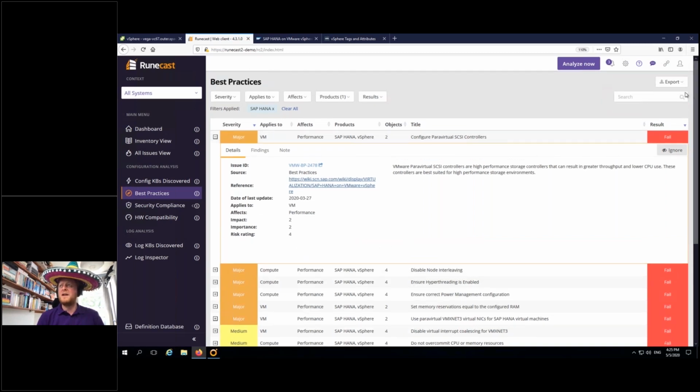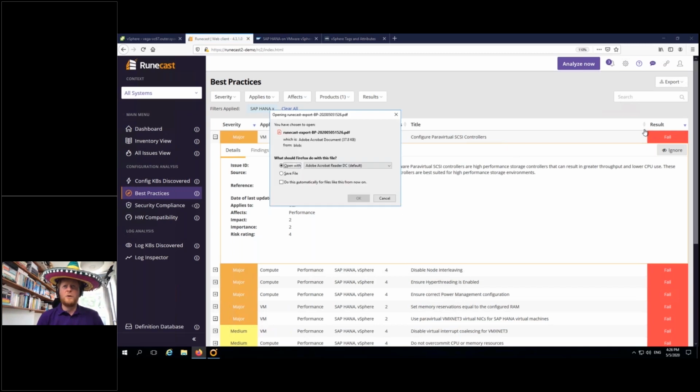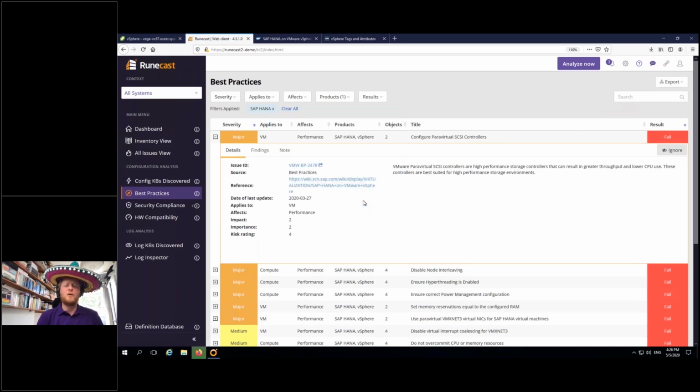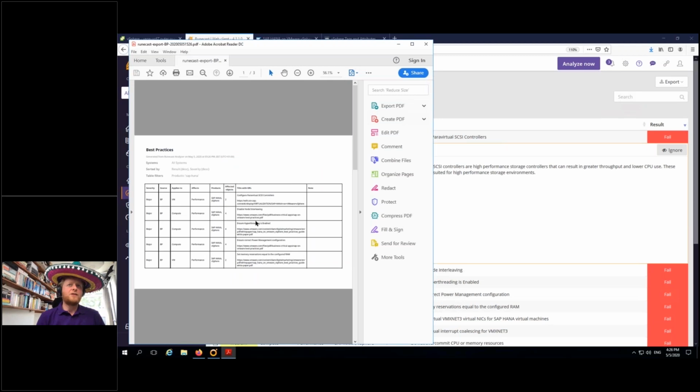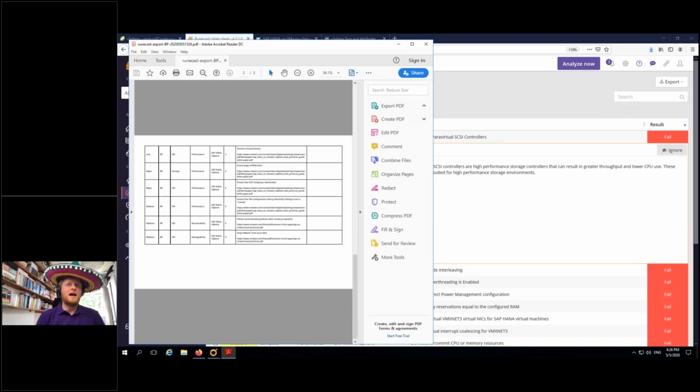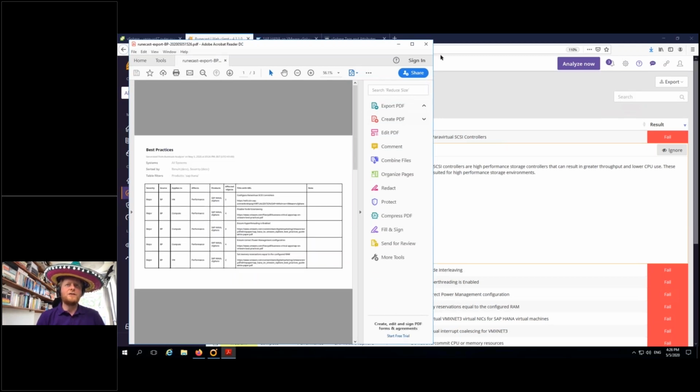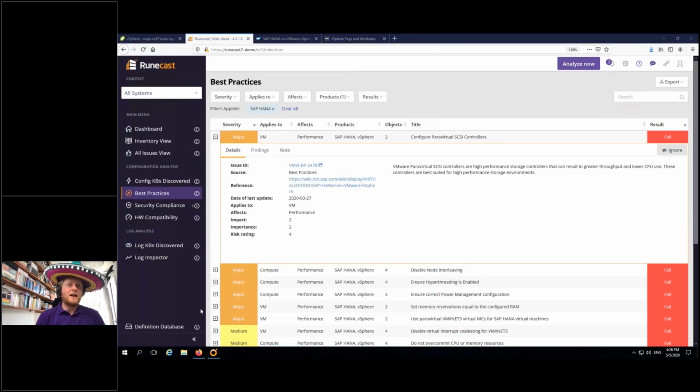And then from here, we can export all of that information. And if we want to provide management reporting, we've got these capabilities here, so we can see all of our best practices, and we can check them off as we need to. So that's the SAP HANA on vSphere Best Practices.